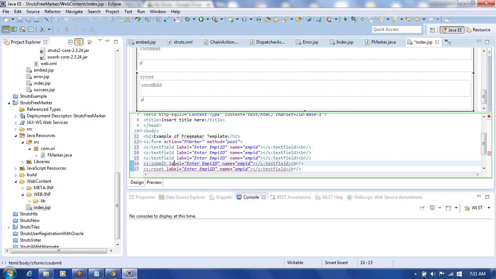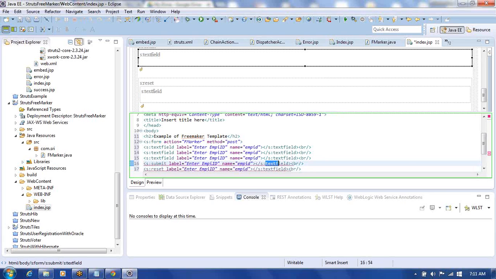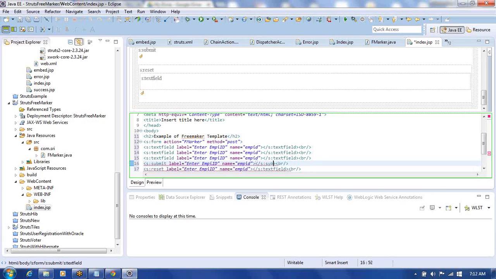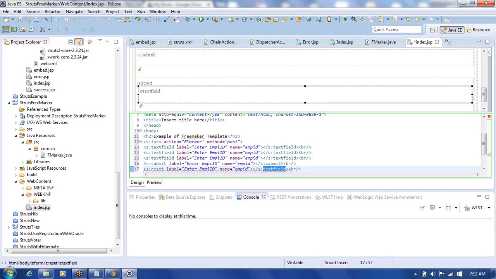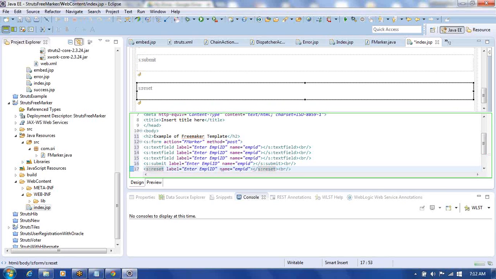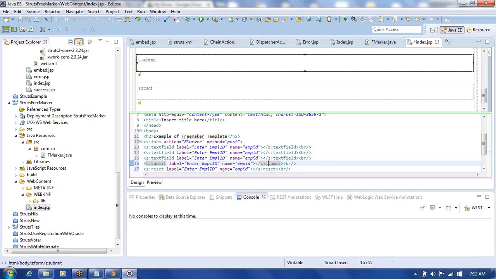Again, the closing tag must also not be text field, but this should be submit here, and here this should be reset. It is not associated with any field of the class, so what we do is just delete it here. We are not going to associate it with anything.